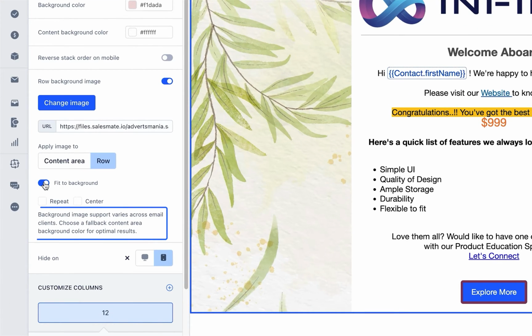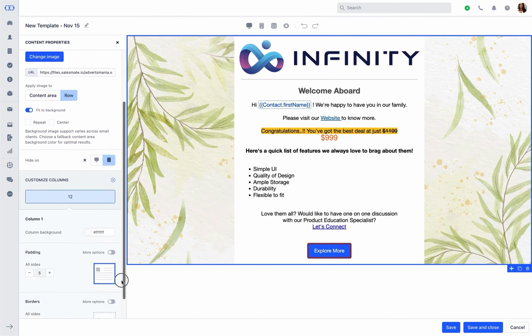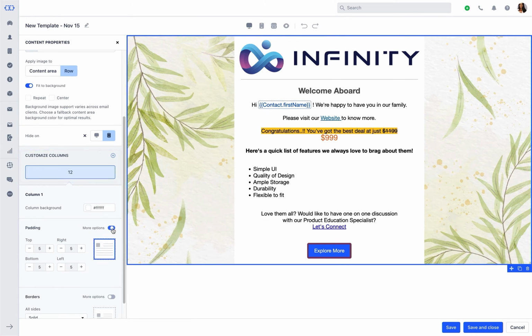Please note, background image support varies across email clients. Choose a fallback content area background color for optimal results. You can hide the background image in desktop or mobile device. You can customize columns with the background color, overall section padding, or custom padding using the more options.